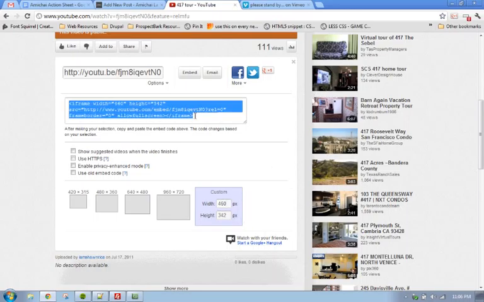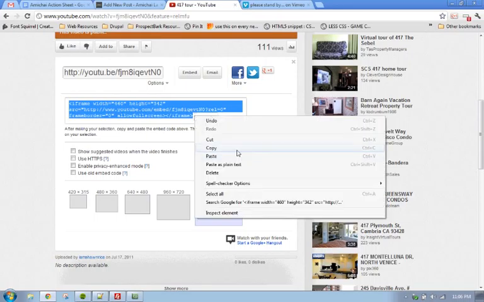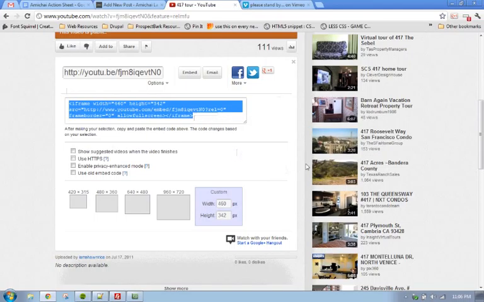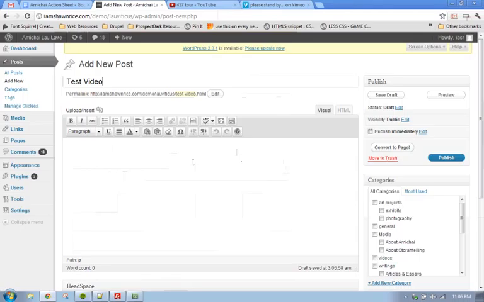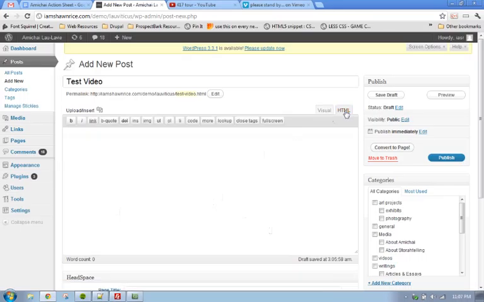And then from there, you are going to want to copy this embed code. You can either right-click and say copy, or you can hit Control plus C, which is what I usually end up doing. And then from here, you're going to want to paste it into this area right here. Now, before you do that, you need to go over to this tab right here and choose HTML. Anytime you're posting any raw HTML, which will only be when you're embedding videos, you need to make sure that you choose that. Otherwise, WordPress doesn't really know what to do with it.